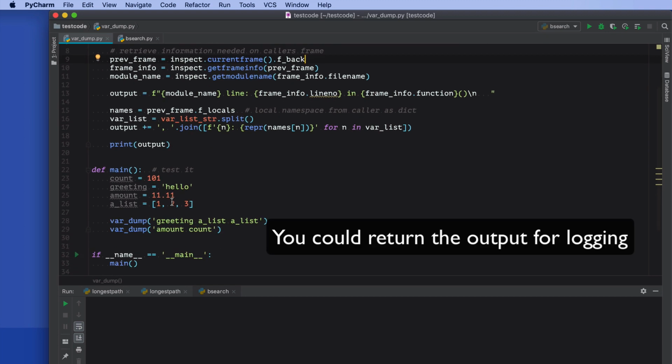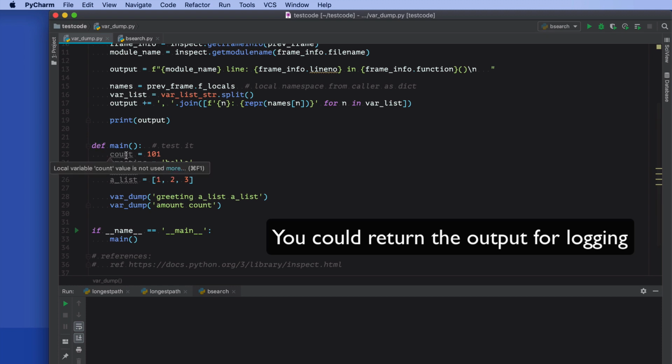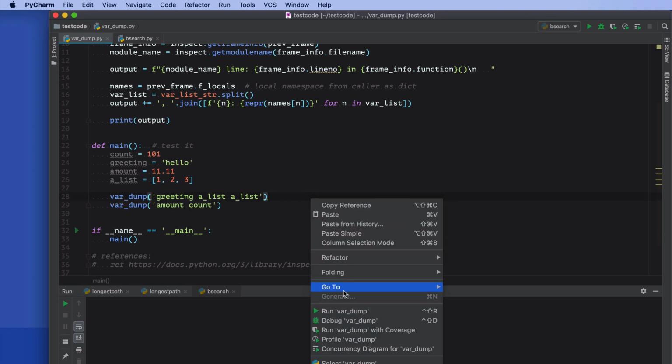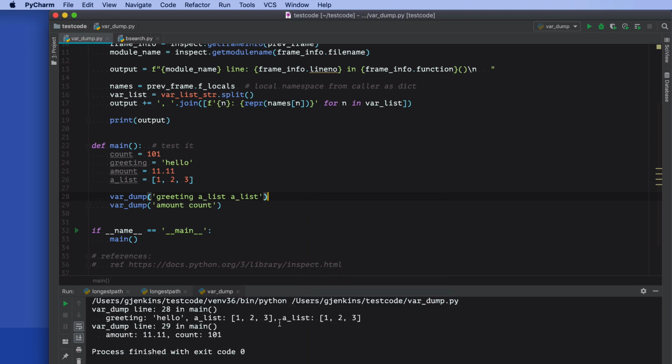So it has a little test here. So it defines some variables and calls verdump and prints out. It's going to print three variables here and two variables here, and we'll run this and show you how it works. And there it is. It gives you the module name and then the line number in that module that called verdump, and then what method was the caller's method, and then it gives you the name of the variables you specified.